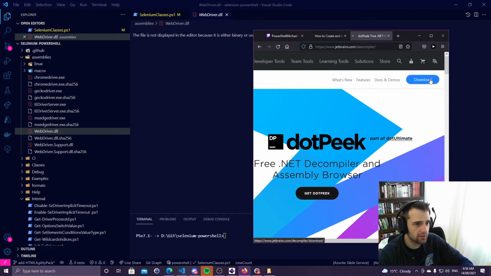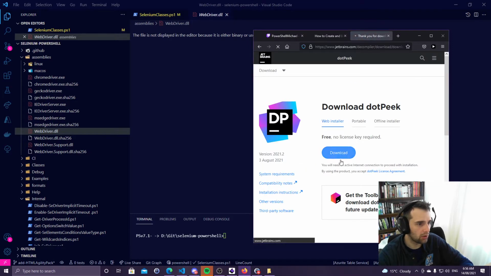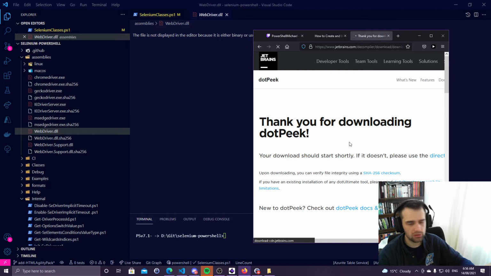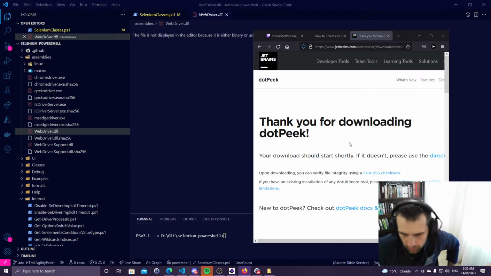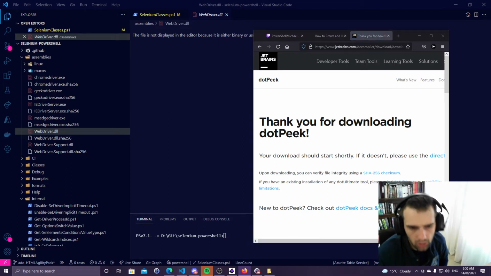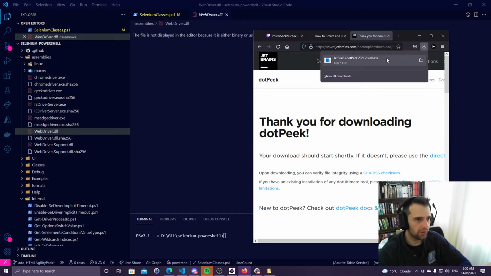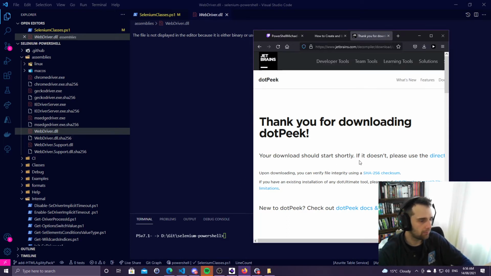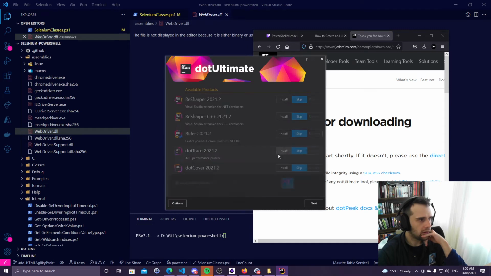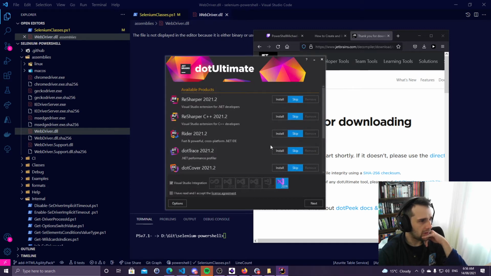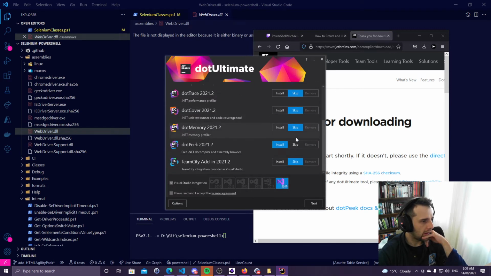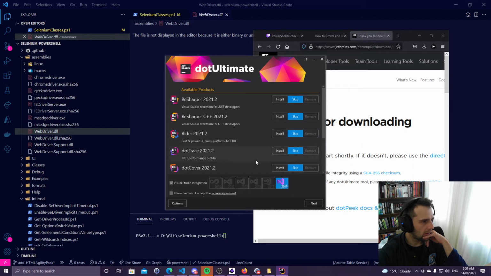.NET Peek is a really, really cool decompiler for C Sharp, because essentially C Sharp can be decompiled. It allows us to have a little look inside of the deal and try and understand what's happening there. Not the best way to do it. We don't need any of that. We just want Peek.